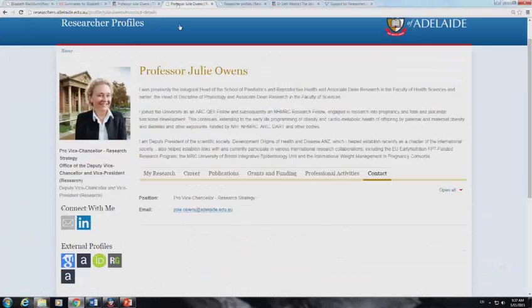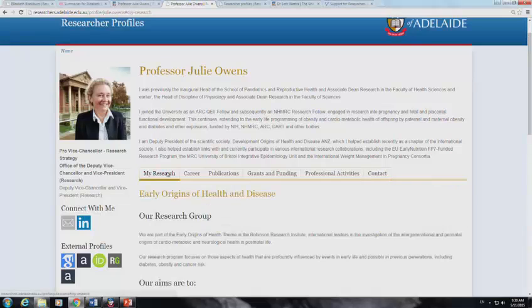So just nipping back here, let's see where this information is coming from. I said it's coming from these different places. So the photo, this bit of information, the external profiles, connect with me, this overview here, all of that comes directly from your Aurora profile. So that's coming from Aurora. My research, that you add into your research profile.